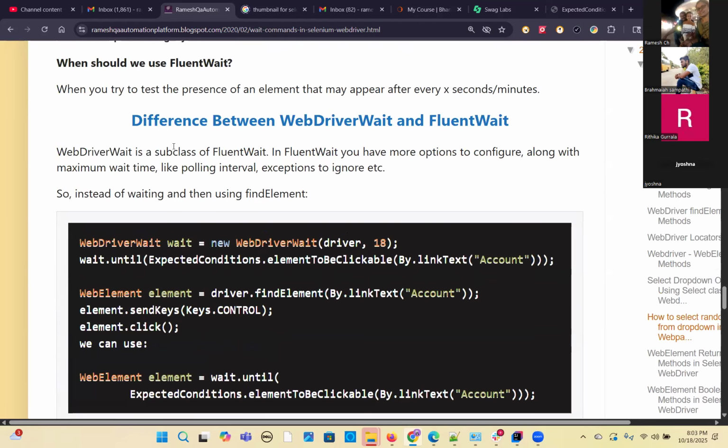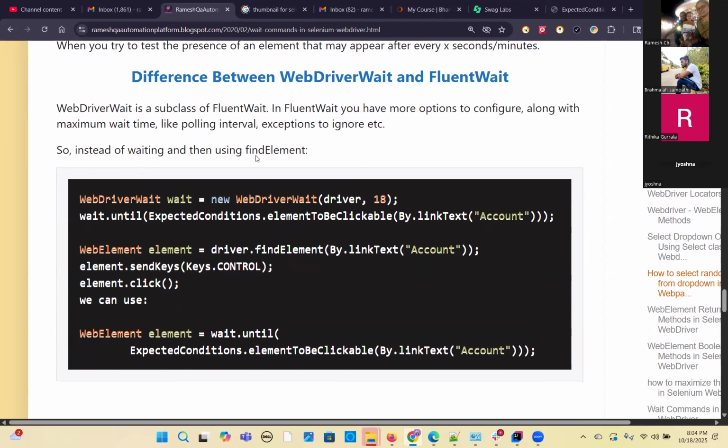Then the important thing is, what is the difference between WebDriverWait and FluentWait? WebDriverWait is the child class of FluentWait. In FluentWait, you have more options to configure along with the maximum wait time, like polling interval and exceptions to ignore. So instead of waiting and then using find element, you can use it like this also.